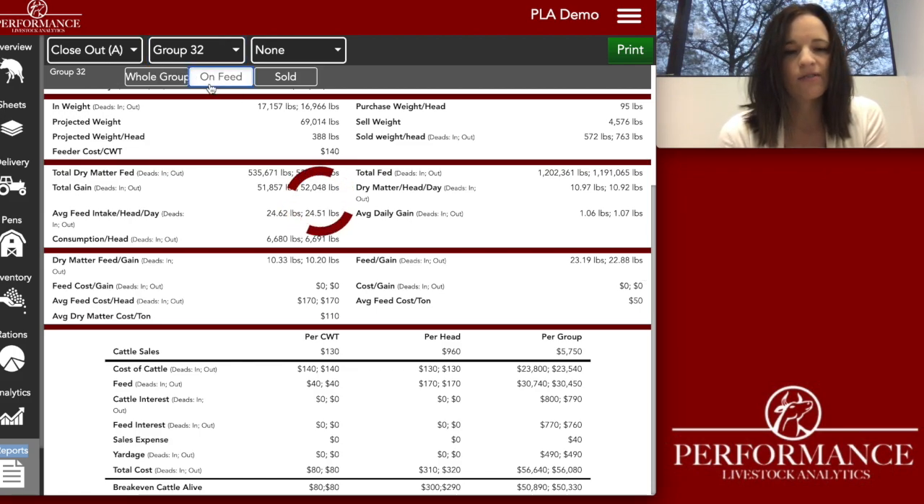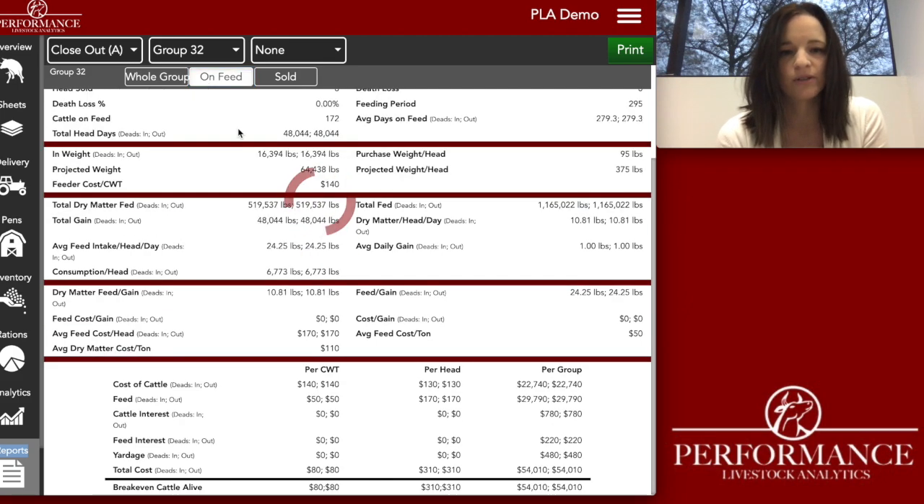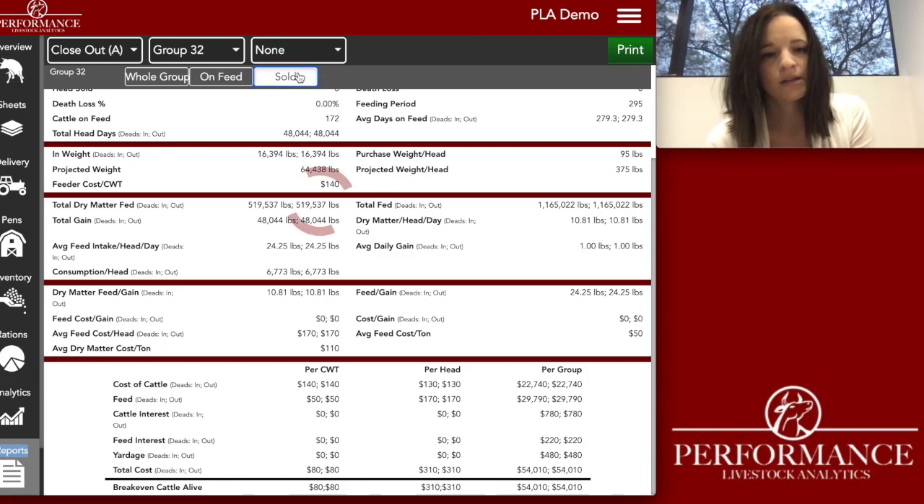So this is just accounting for the cattle on feed, since some have been sold out of this group. Here, your break even for the cattle on feed is going to be 54,000 for the entire group. So let's see, we have 172 left on feed. You'd have to sell them for $54,010 to break even. Obviously, we're hoping we sell them for more than that.